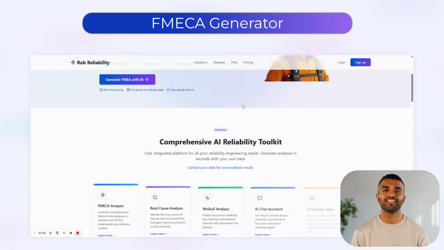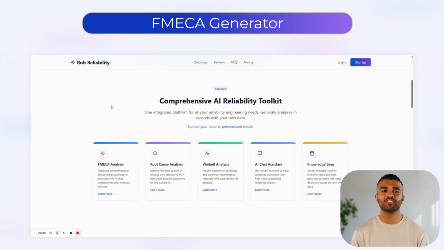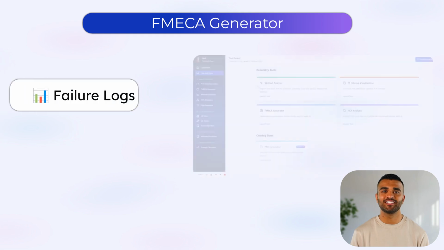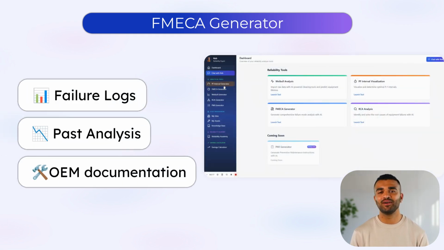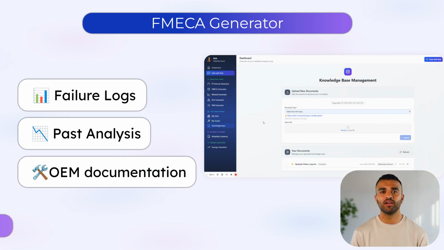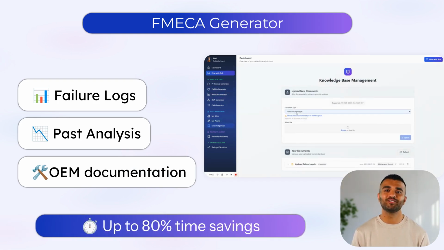That's why we built FMECA Generator, a tool that creates a complete customized FMECA in just a few minutes, using your actual site data, failure logs, past analyses, technical documents. It's fast, collaborative, and most importantly, it saves you a massive amount of time while keeping full control over critical decisions. Let's have a look at the FMECA Generator. I'll show you exactly how it works.